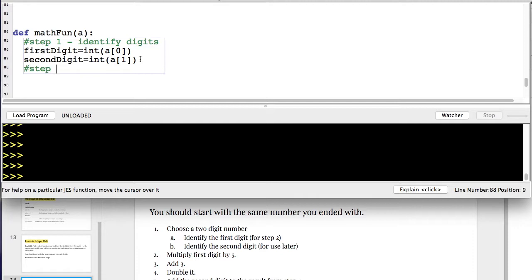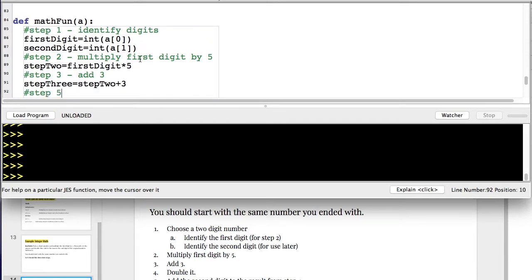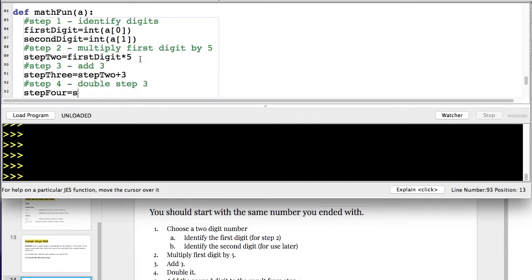So step 2, multiply first digit by 5, okay? So that gives us, I'm going to say step 2 equals first digit times 5, okay? Cool. Step 3, add 3. So step 3, the variable, is going to be equal to step 2, the variable plus 3. Okay, step 4 is to double step 3. So step 4 equals step 3 times 2.